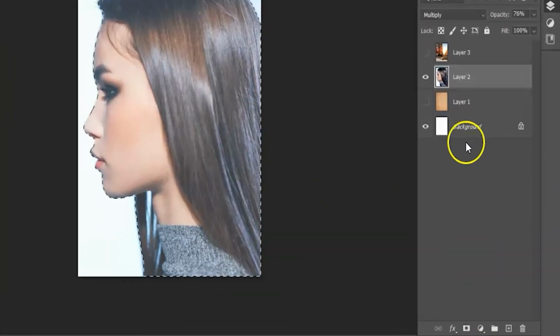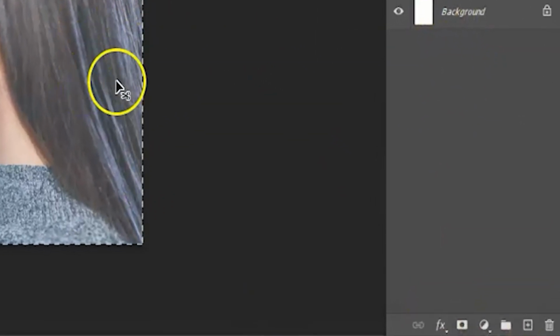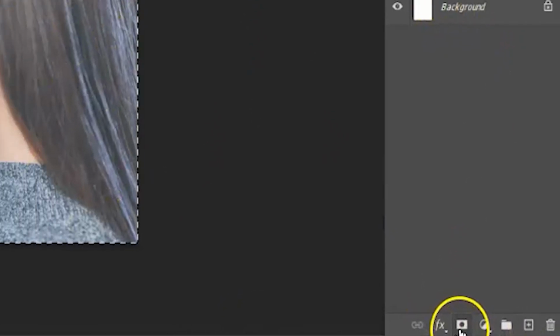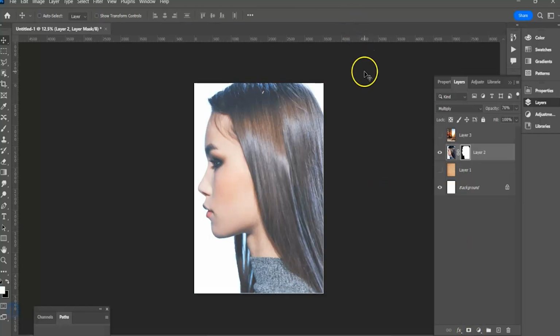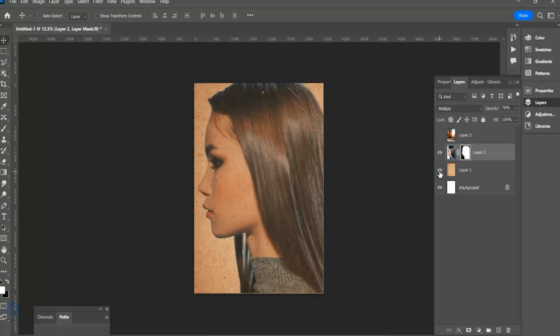So now what we do is, while that layer is selected and she's got the selection on there, we click this button here, which is a layer mask. And that helps you to hide parts of the image. It's almost like cutting things out of paper, but it's non-destructive. So we can always go back and paint things back in. But now she's completely isolated on her own layer.